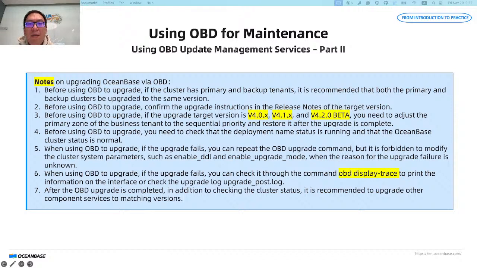OBD. 1. Before using OBD to upgrade, if the cluster has primary and backup tenants, it's recommended that both the primary and backup clusters be upgraded to the same version. Before using OBD to upgrade, you should check the upgrade instructions in the release notes of the target version. The following notes I will not introduce in detail. Please watch them after this lesson. Okay?